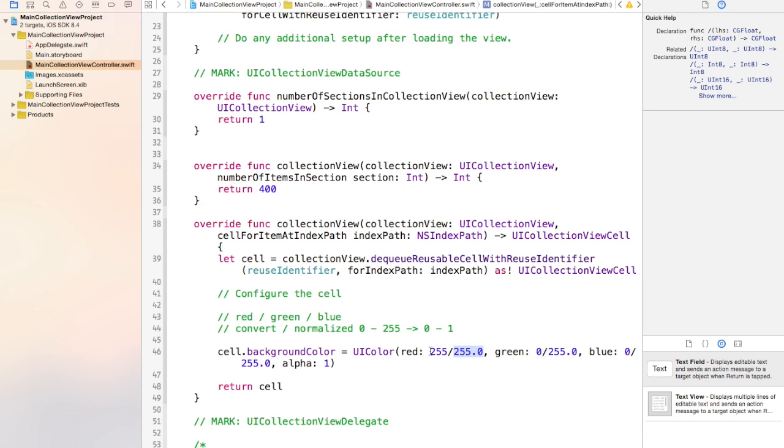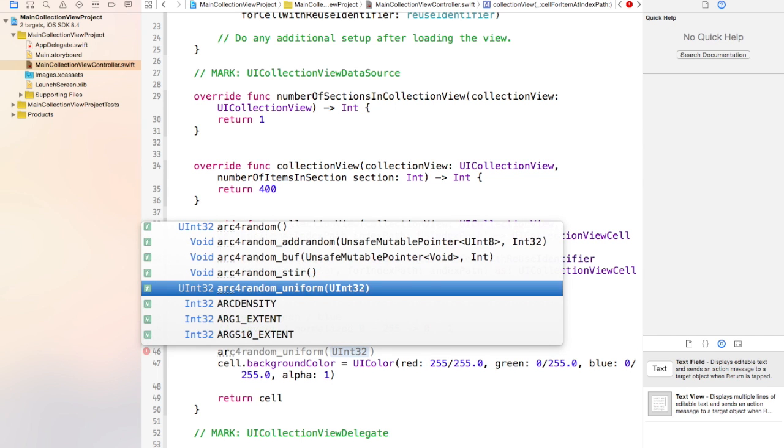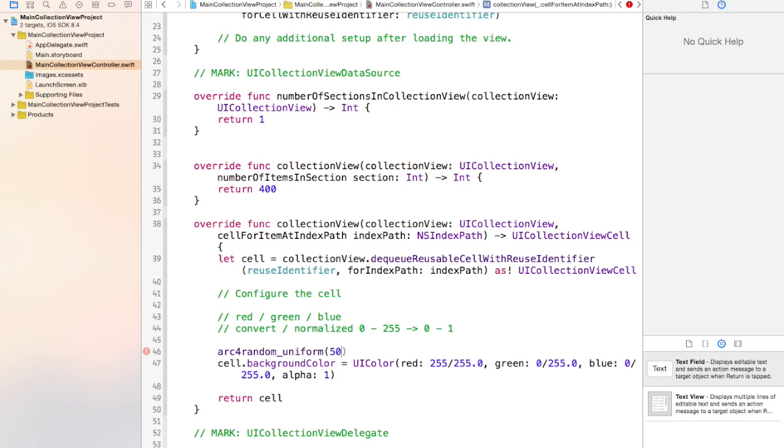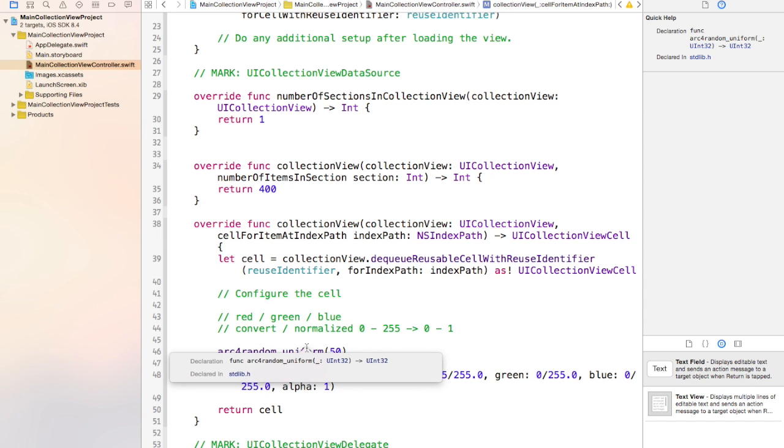Now, we want this to be a little bit better. We want every single cell to have a random background color. And the way we deal with randomness is using the arc4random_uniform function. Basically, if I pass it a number such as 50, then it's going to return me back a number from 0 to 50. It's going to return me back an integer, an unsigned integer. Specifically, if you hover over it by holding Option and clicking on this, you can see that this is a function declared in the standard library, and it returns back specifically an unsigned integer 32. And just another nugget of wisdom, I guess, for you guys.